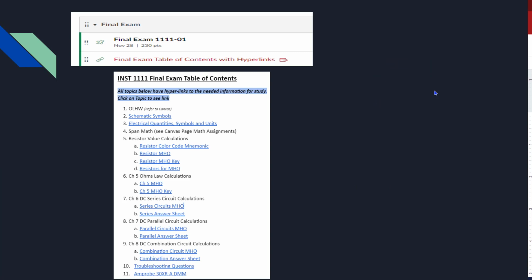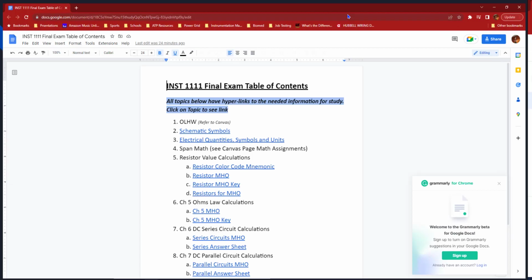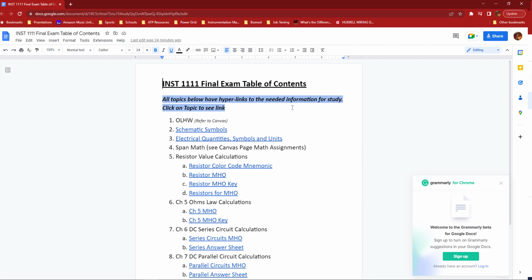The first resource I want to point out to you is found under your final exams module on your Canvas page, and I have moved the final exam module to the top of the page. And when you click on final exam table of contents with hyperlinks, it will take you to this page here. Basically, this page is a quick resource for all of the material that we've covered this semester.